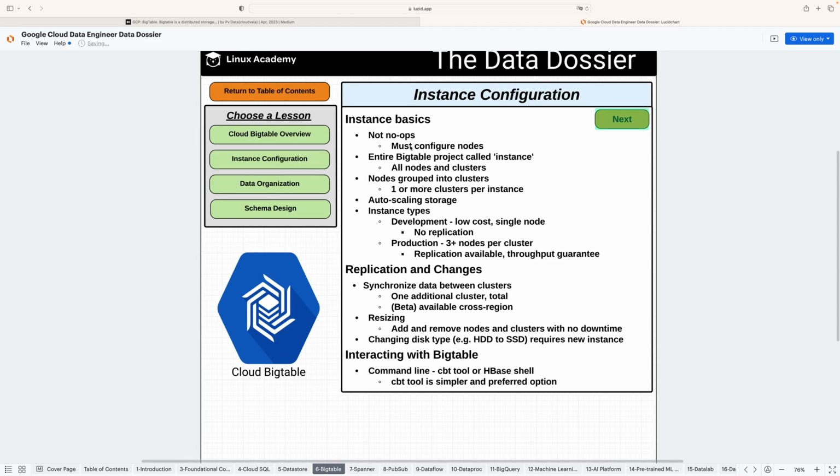And instance configuration, it's very simple. It's more in terms of the DB side, infrastructure side, or DevOps side. Instance basics: you must configure nodes. The entire Bigtable project is called an instance, with all nodes and clusters. Nodes are grouped into clusters, with one or more clusters per instance. Auto scaling for storage. Instance types: development and production. Development is low cost with a single node. Production use must have three plus nodes per cluster. Replication across clusters synchronizes data between clusters. One additional cluster in total. Beta available. Resizing and interacting with Bigtable.